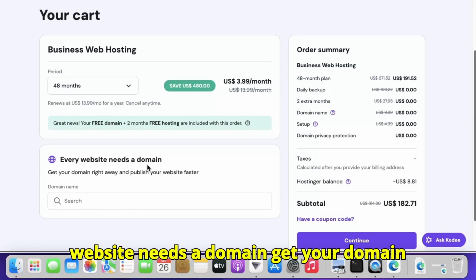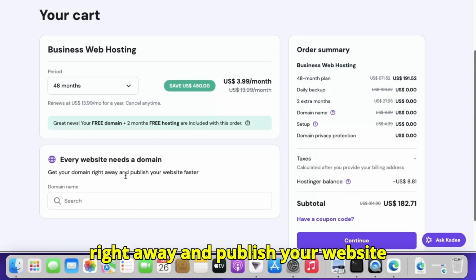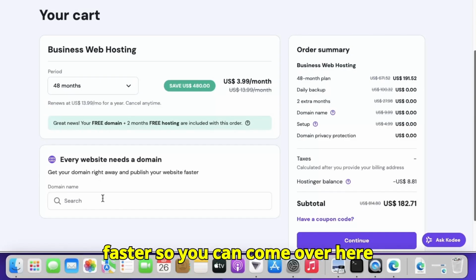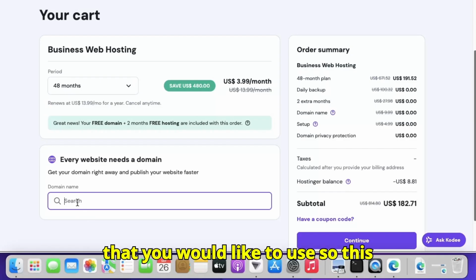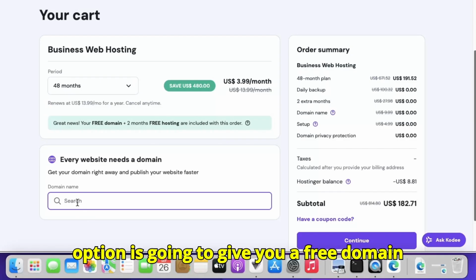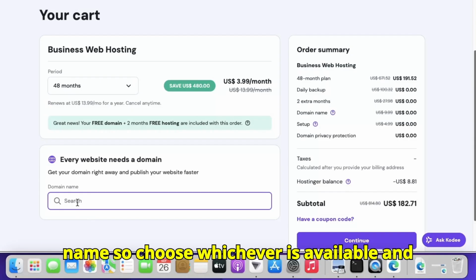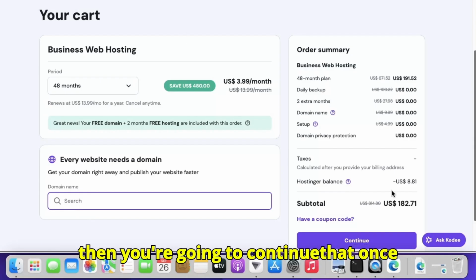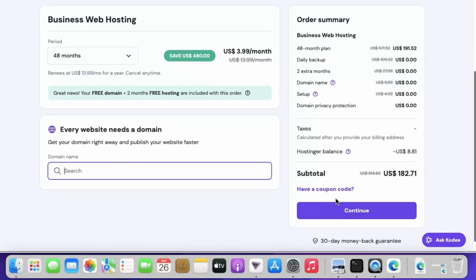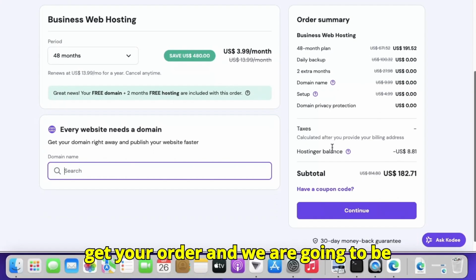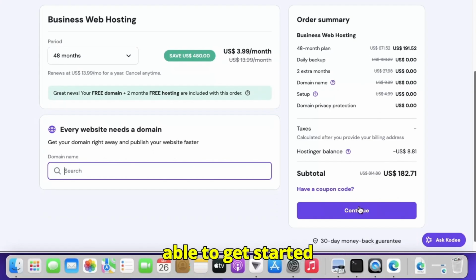Every website needs a domain. Get your domain right away and publish your website faster. So you can come over here and choose a specific domain name that you'd like to use. So this option is going to give you a free domain name. So choose whichever is available and then you're going to continue with that. Once you are done, all you have to do is to click on continue, then get your order and we are going to be able to get started.